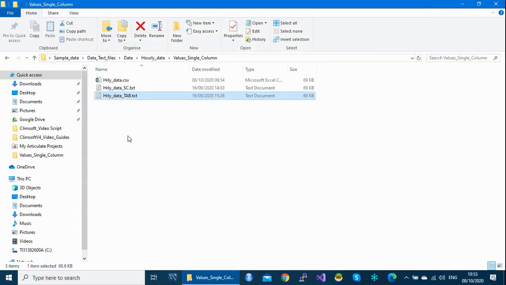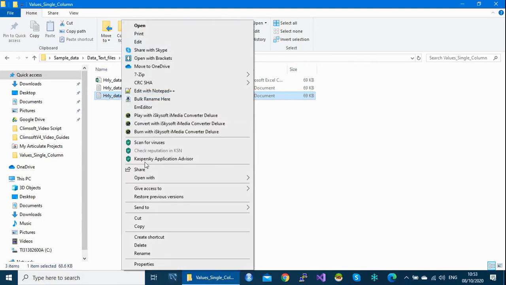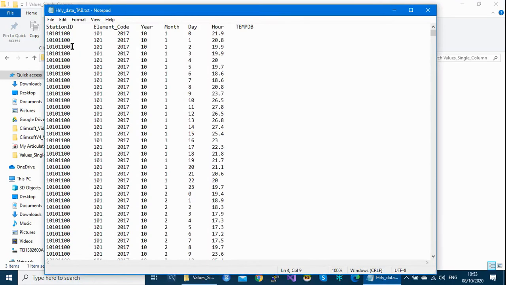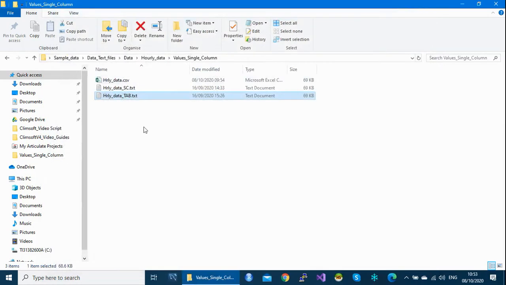This one is also another text file, but the separator is the tab. If you open this in Notepad, you'll be able to see that to move from one column to another, the cursor jumps. So all the three files are text files with different separators, of course, and all of them can go into ClaimSoft. You can import them without any problem.